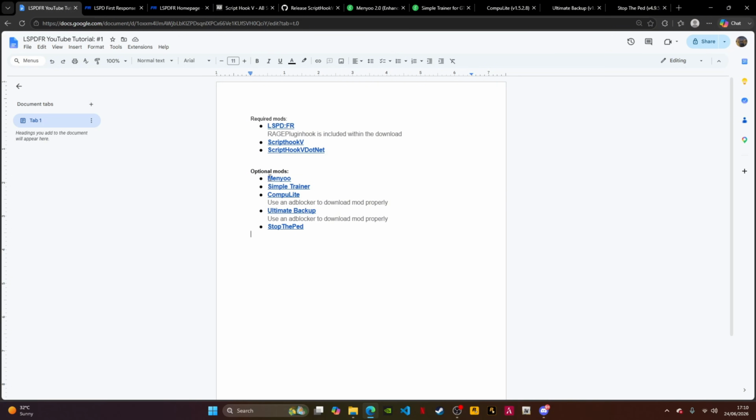You've then got your optional mods, so you've got your mod menu, Simple Trainer, which is another mod menu, and your Computer Plus, which is basically a system where you can log warrants and citations. You've then got your Ultimate Backup, which is requesting backup basically, and Stop The Ped, which allows you to basically speak and interact with AI pedestrians, and give yourself a partner and a police dog, which is a great tool.